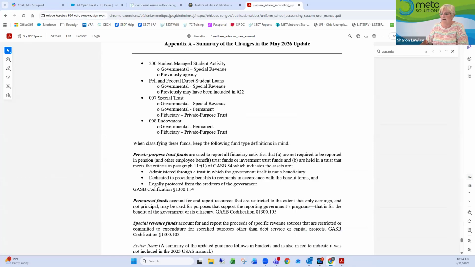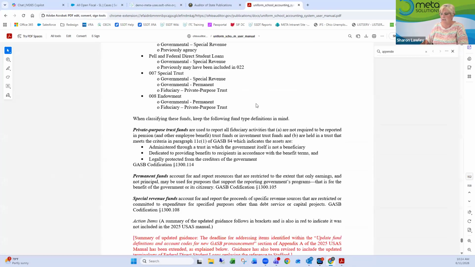The Pell grants, 007 and 008, also had some minor changes there as well.